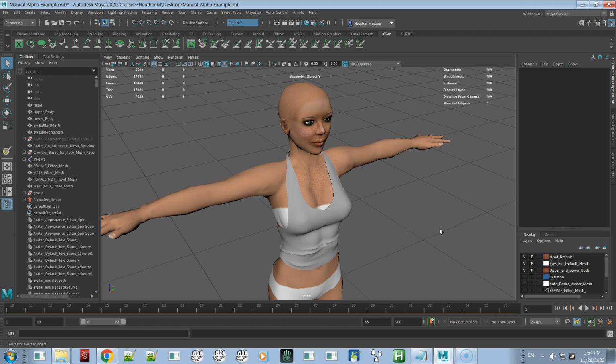Okay, in this video, I am going to show you how to manually paint an alpha. It occurred to me that I never made a video on how to do this, and so I thought it'd be a good idea.